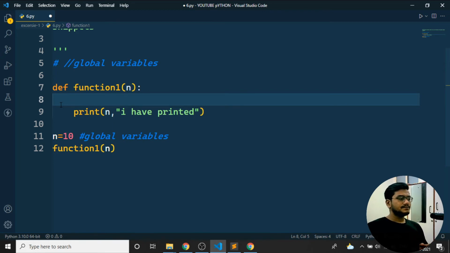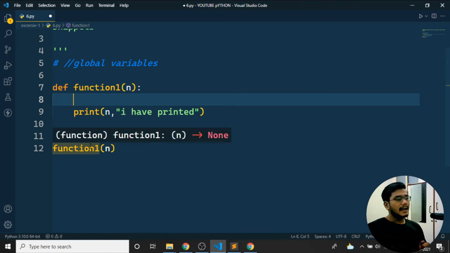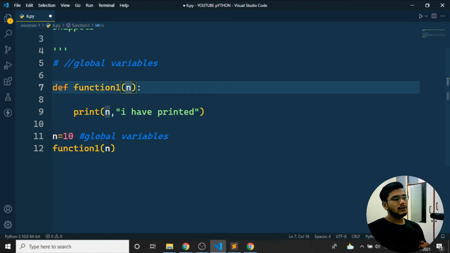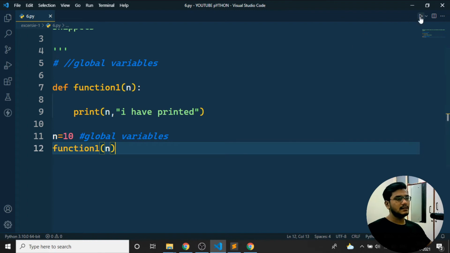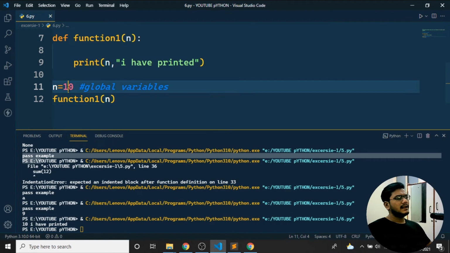So suppose I am printing the n value here, but I have not declared it here. I cannot print directly without passing it. I will show all the examples. Now, to run the program, see, 10 has been printed. It is telling that n is equal to 10.